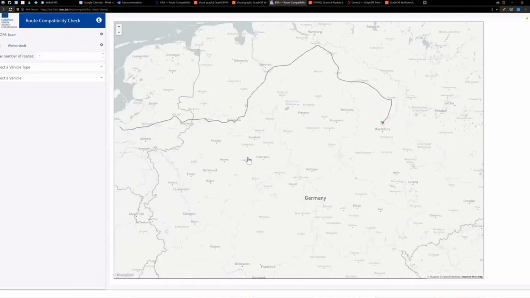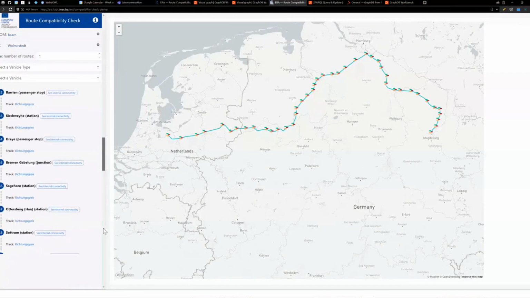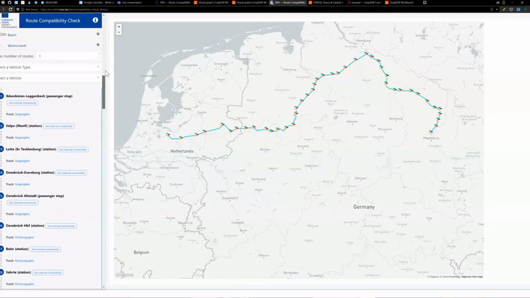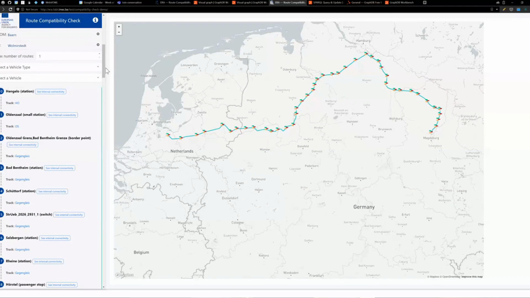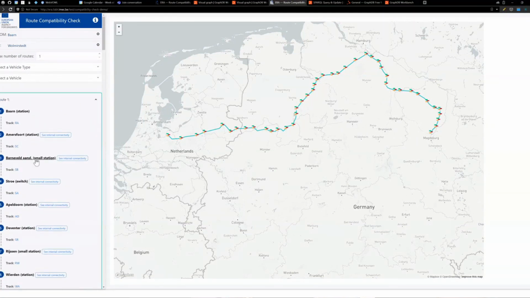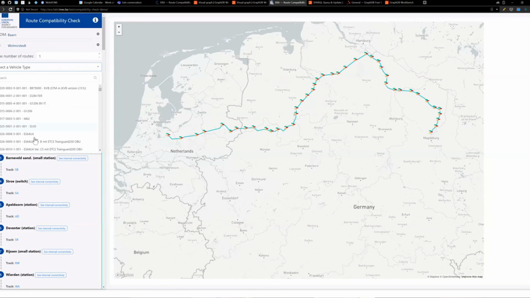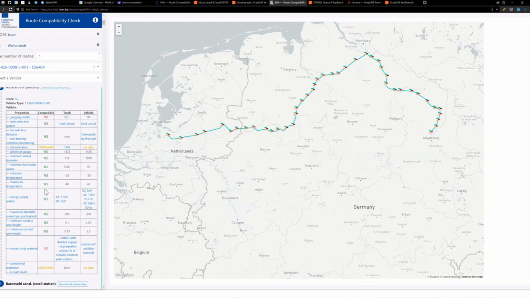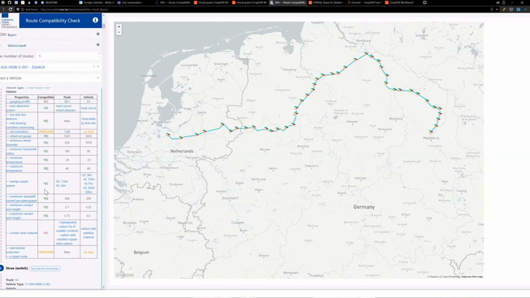So this is the new route. Yeah, it has many more points, like 90. But here it uses the graph on our data platform. So if I go to a track, or I can go to the respective vehicle type, this one. And again, it calculated the compatibility for all the operational points.